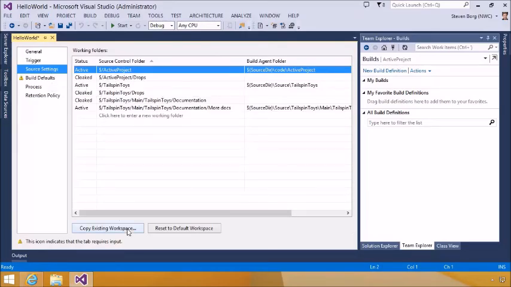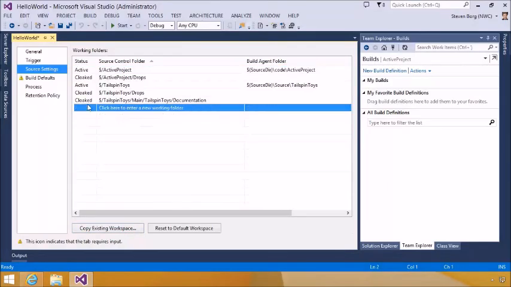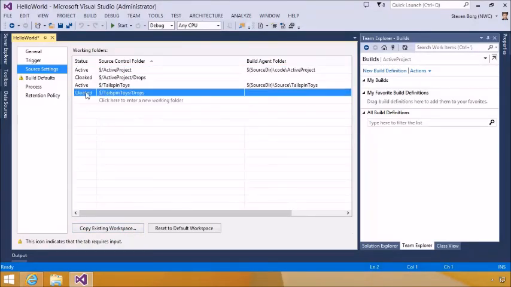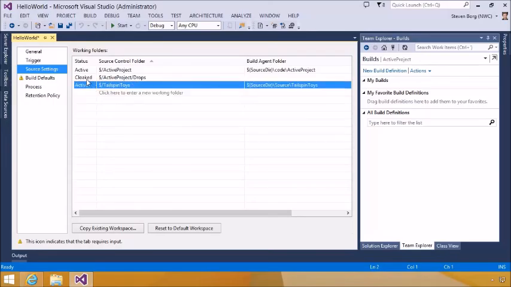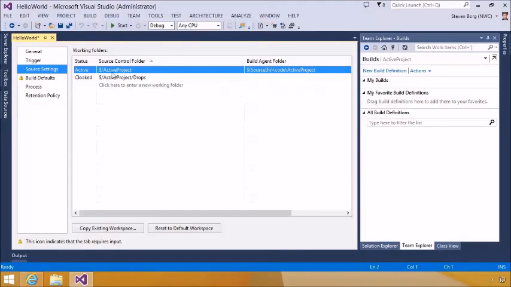Now, it's copied the existing workspace, and there's a lot of stuff in here that we don't need. So let's make sure we go in and delete all the Tailspin Toys stuff and all those other sorts of things that we're not going to need. What we care about is this active project, and we want to make sure that we download that active project.